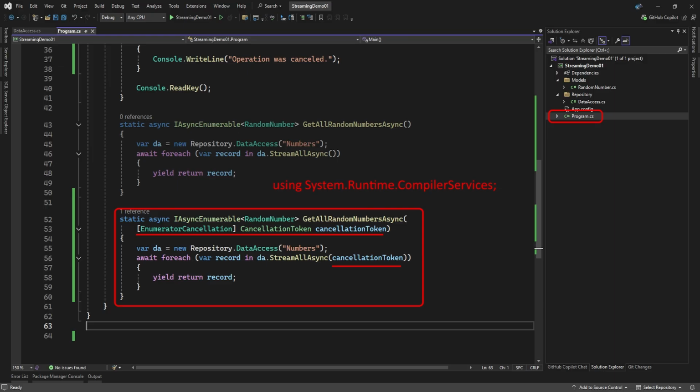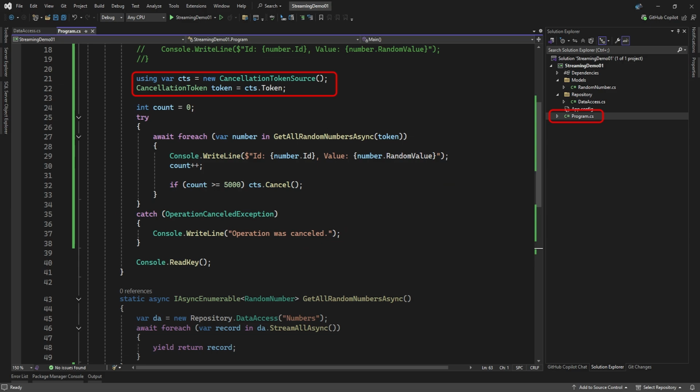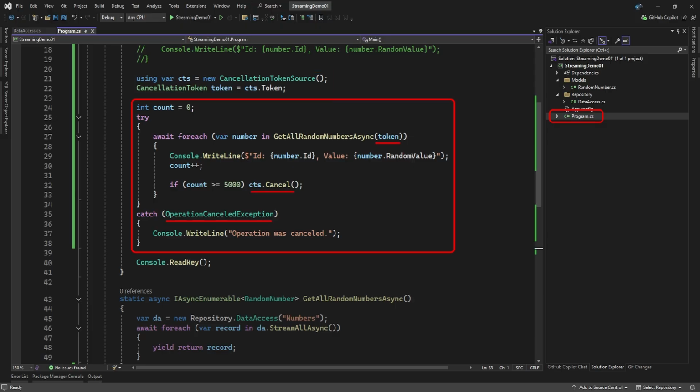In the program CS file, we're going to do the same with our simulated endpoint method. Make a copy of it and add a cancellation token parameter. Then pass this token to the data access method in the for each loop. In the main method, we'll use a cancellation token source to create a cancellation token. We set up a count variable here so we can cancel the token after 5,000 records.